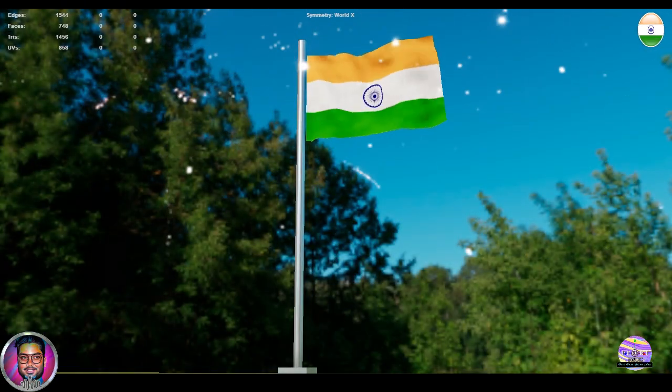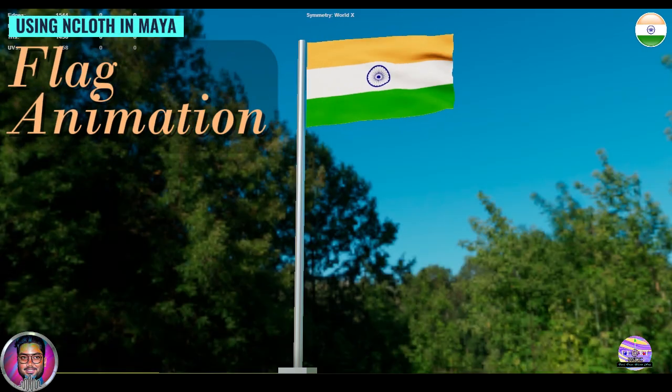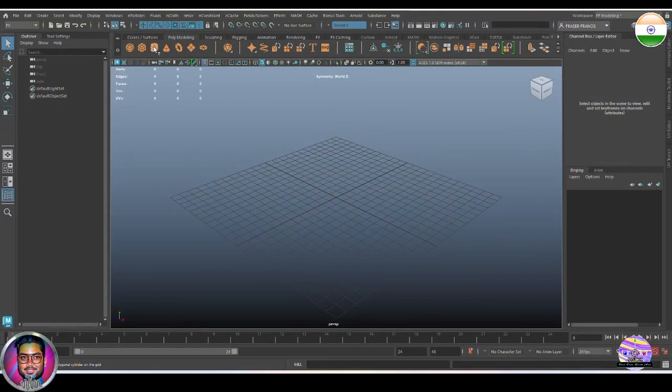So as we celebrate India's 76th Republic Day and the completion of 75 years, Diamond Jubilee, in this special tribute, I'll show you a very quick and easy method to animate the majestic fluttering of a flag using nCloth in Maya in just a few minutes. So let's start by creating a pole.